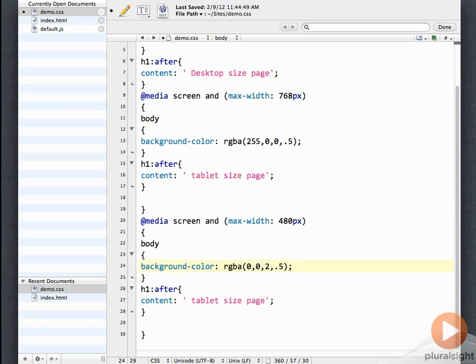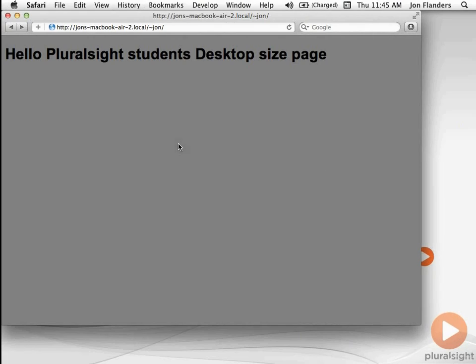I'm going to change the color from red to blue. I like blue better than green for some reason. And I'm going to change this to mobile size page. All right, so I've saved this. Let me go back to my browser and refresh.